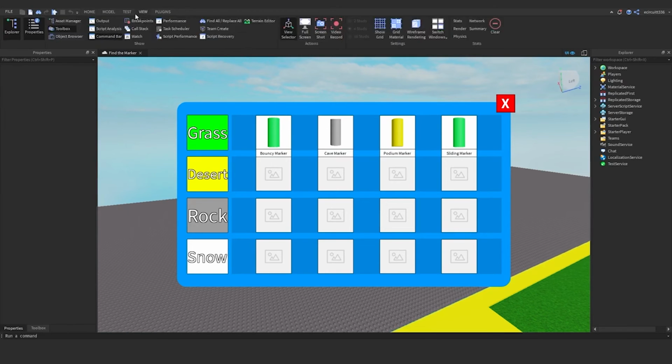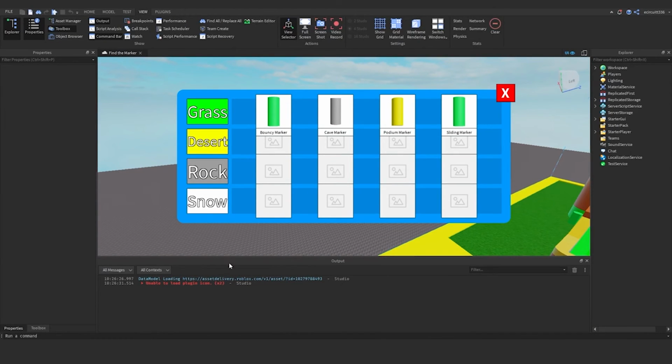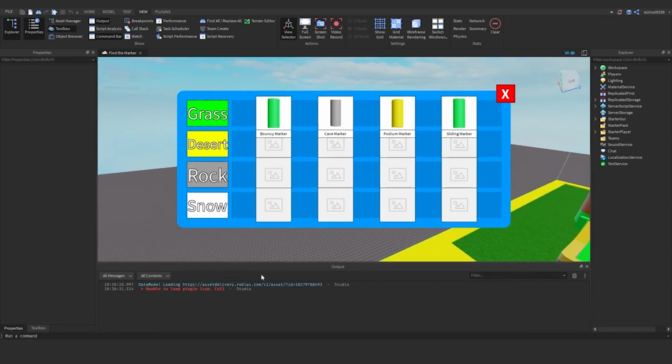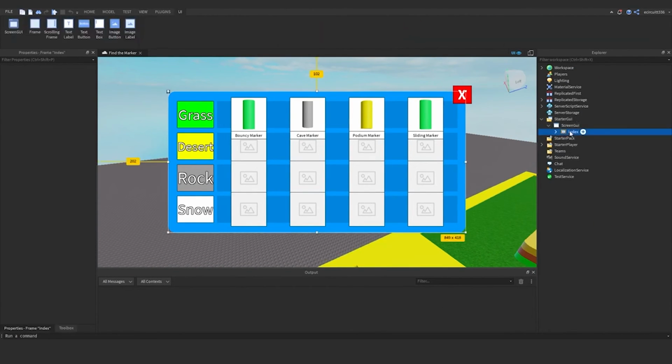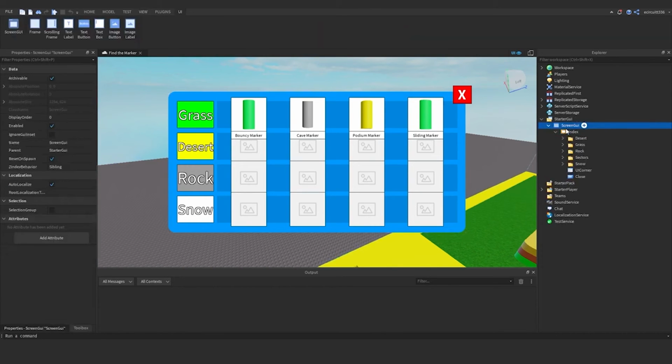Let's do it. So let's go up to View and Output, just so we've got an output ready for when we test the game later. And now let's go to Starter GUI. Open up our index here. In fact, I'm going to rename this screen GUI. I'm going to give it another name. I'm going to call it Index GUI.